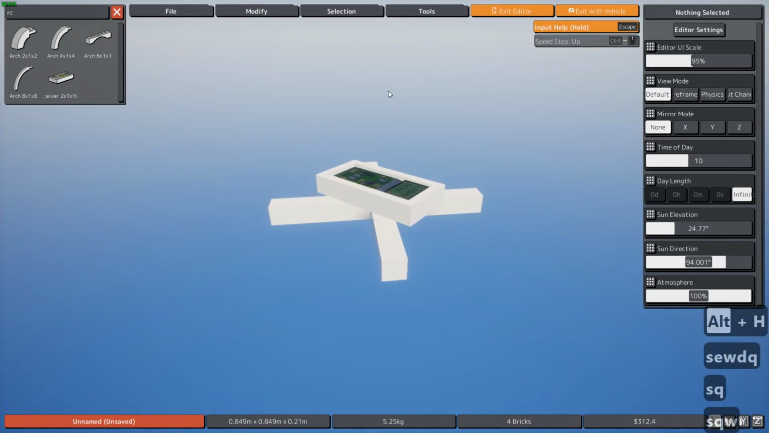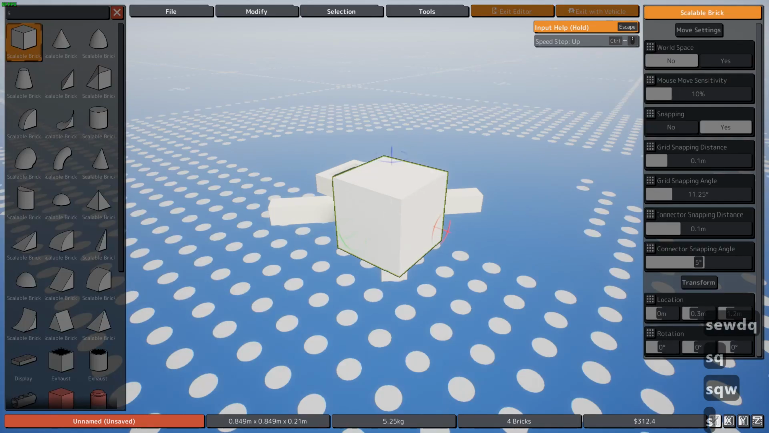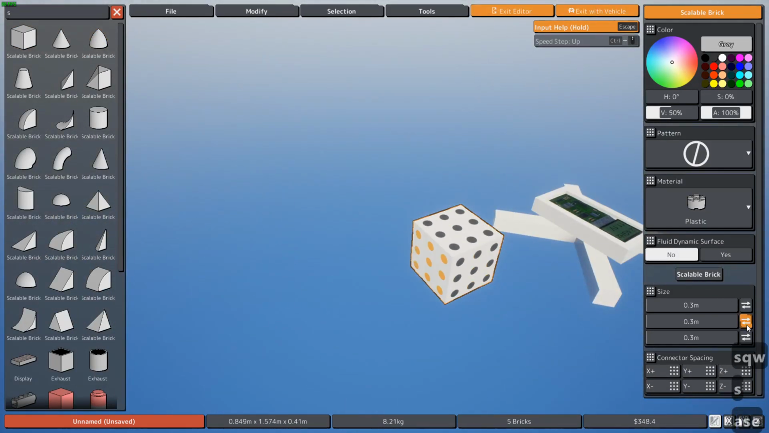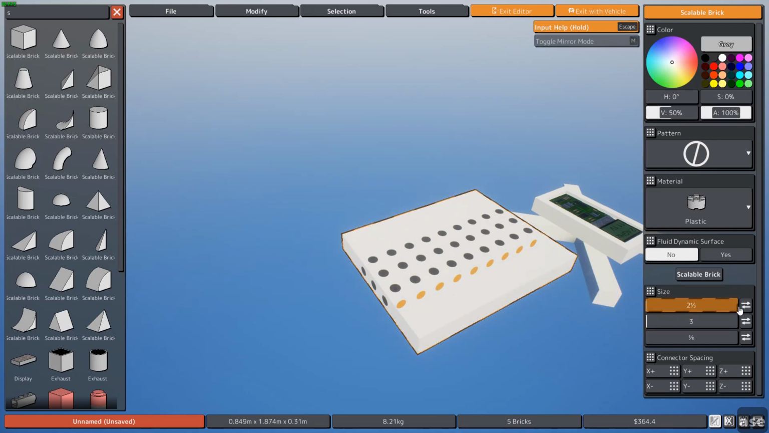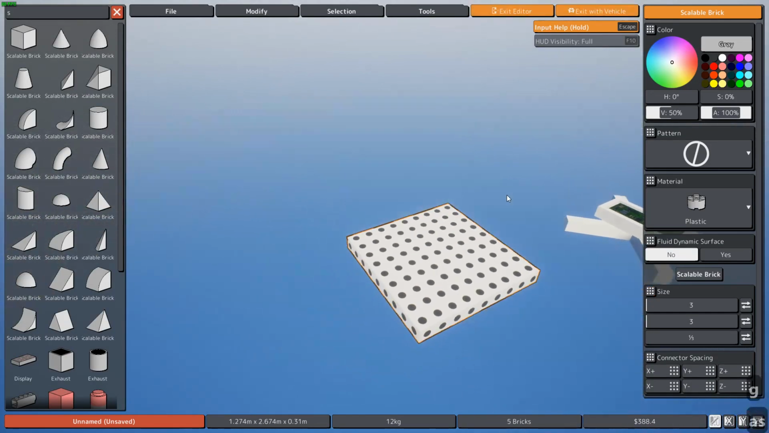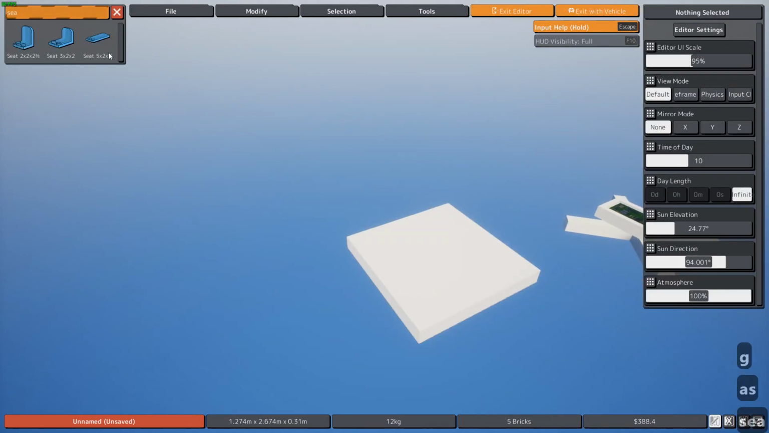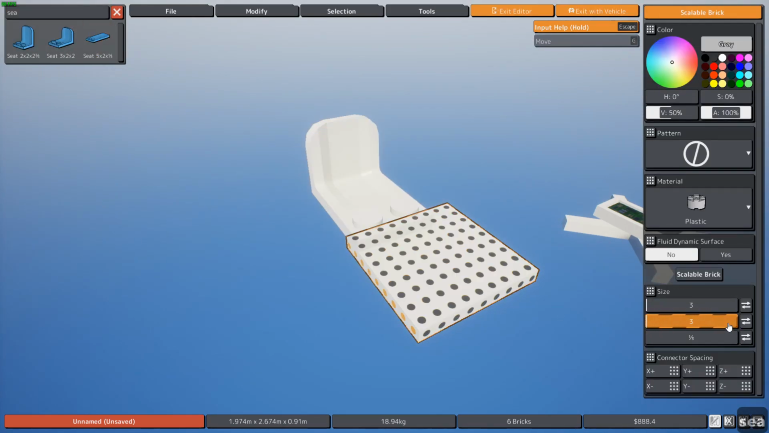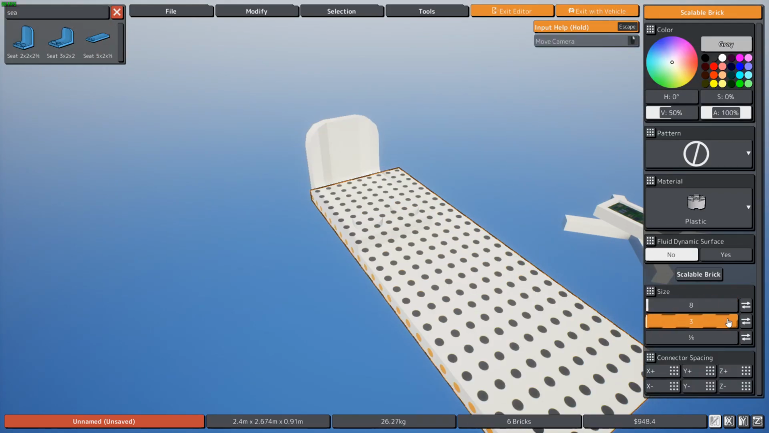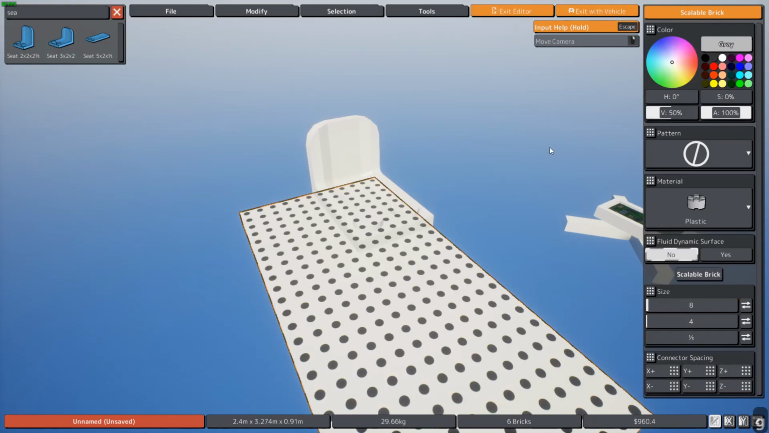Alright. Okay, so let me just make a little scalable block here on the side, and I'll put all the logic that I'm going to be working on on the side, and get a seat. Okay, cool. Longer, bigger. Okay, this should work.